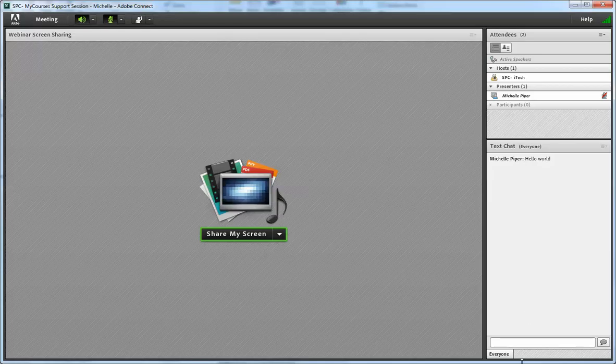And that's really all there is to it. Those are more advanced options, but pretty common ones as you attend more sessions.